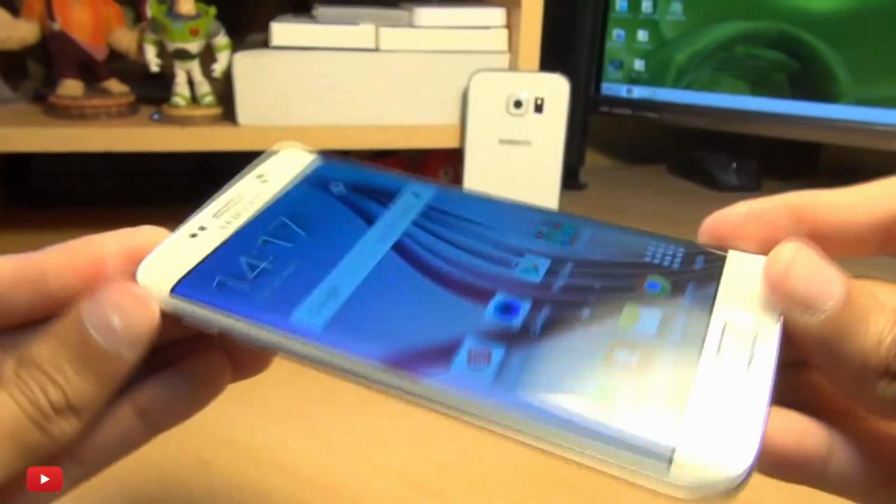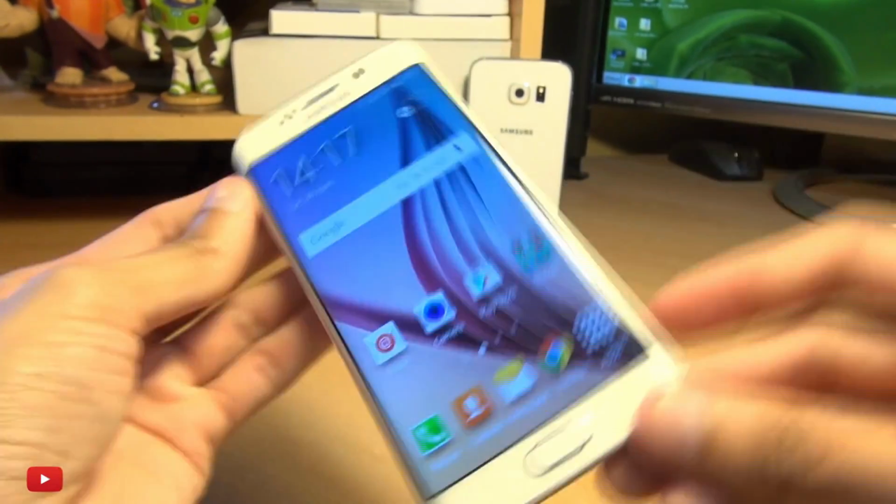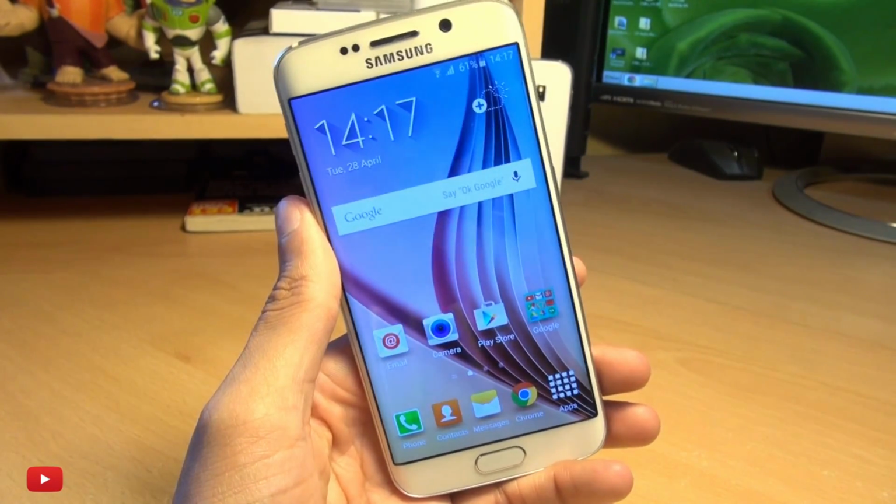Hello, hi guys, it's Inam here with the brand new Samsung Galaxy S6 Edge, and we're going to take a look at how you can set your own music track as a notification tone.